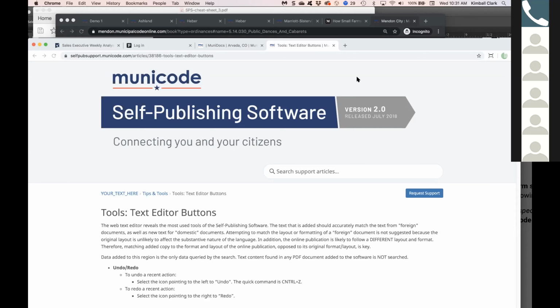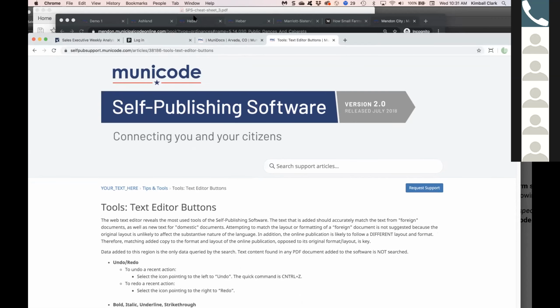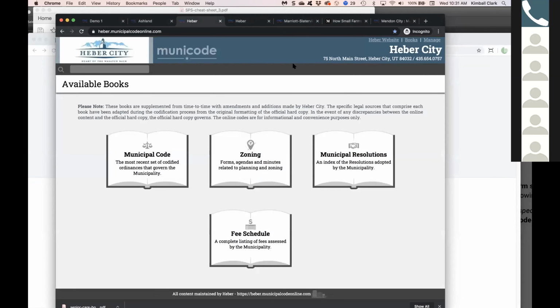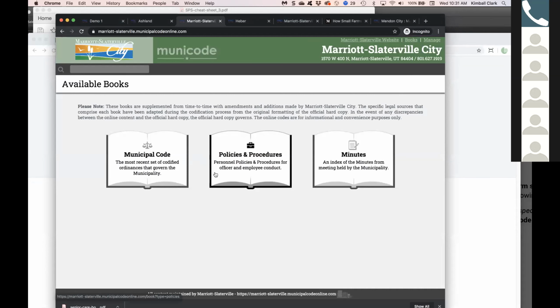But at the end of the day, what you're doing is distinguishing the two in your available books page. For example, Heber has zoning pulled apart from the municipal code, and resolutions pulled apart from the municipal code. Here's another one: Marriott-Slaterville has their policies and procedures extracted from their municipal code as its own book, which it really should be. And then minutes.